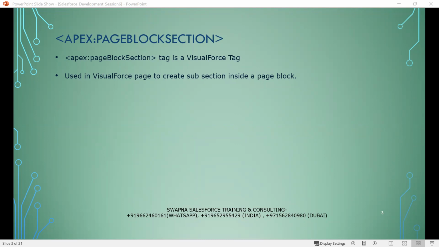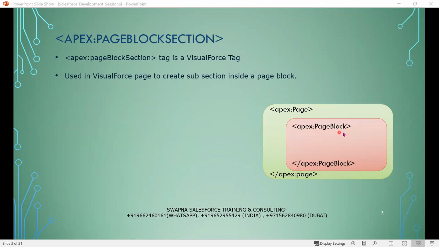What does that mean? First, we will have apex colon page, and inside that we will write apex colon page block. Within the apex colon page block, we will write the apex colon page block section. What will happen if I write this? It will create a subsection inside the page block.